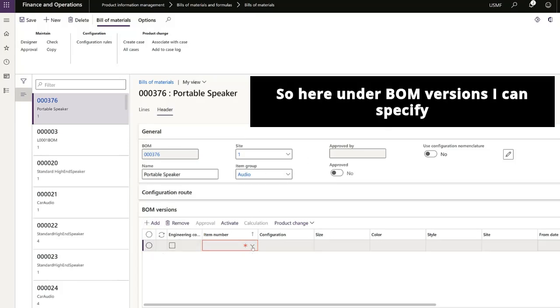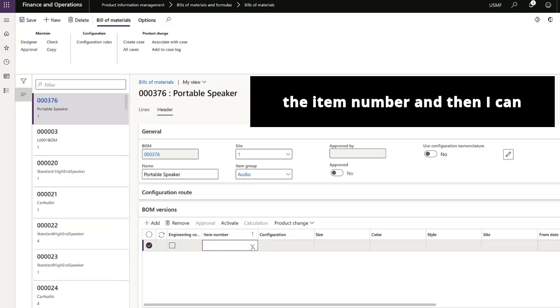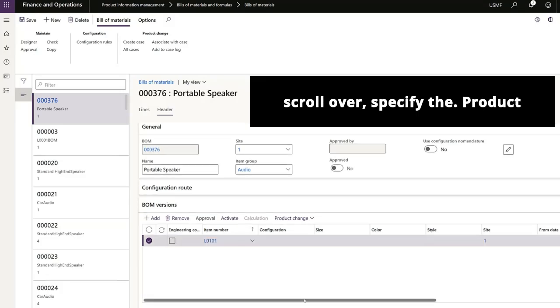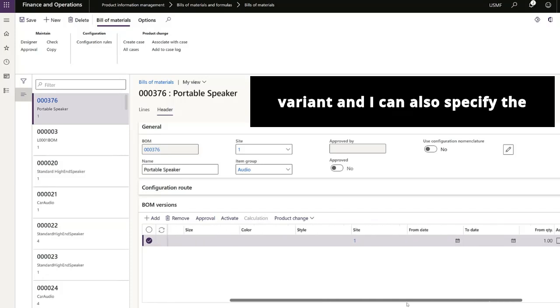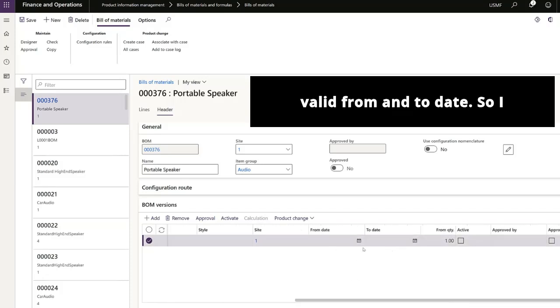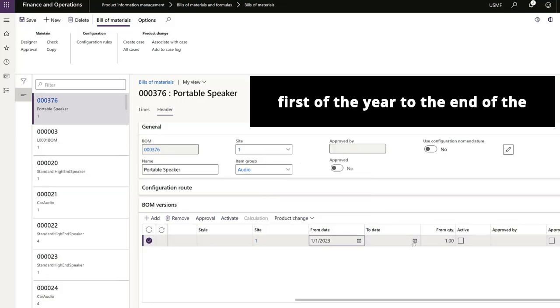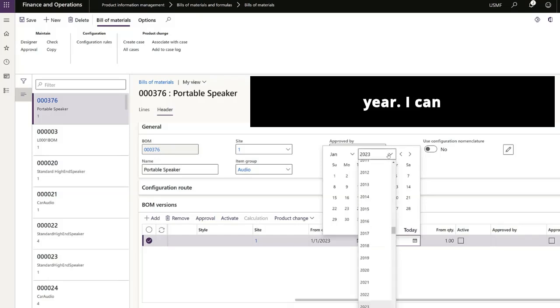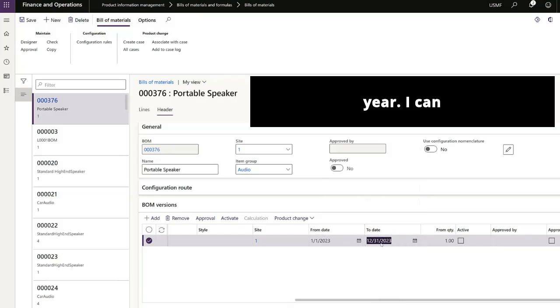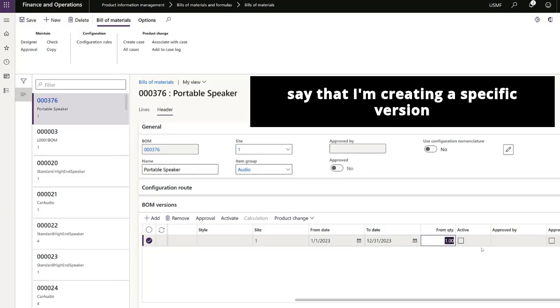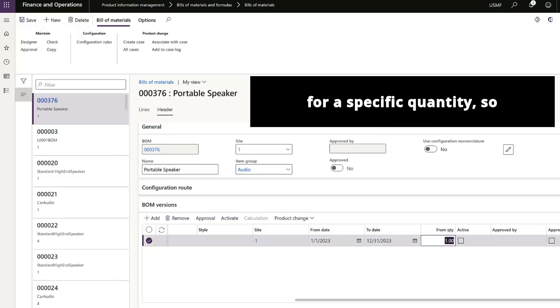So here under BOM versions, I can specify the item number, and then I can scroll over, specify the product variant, and I can also specify the valid from and to date. So I could say that this is valid from the first of the year to the end of the year. I can say that I'm creating a specific version for a specific quantity. So I can have a from quantity of 500. Then I might have another bill of material that we use for a different quantity.